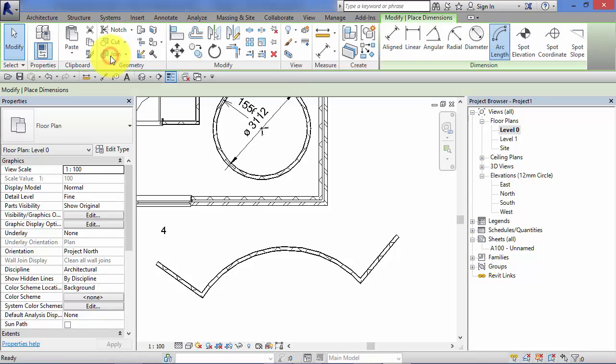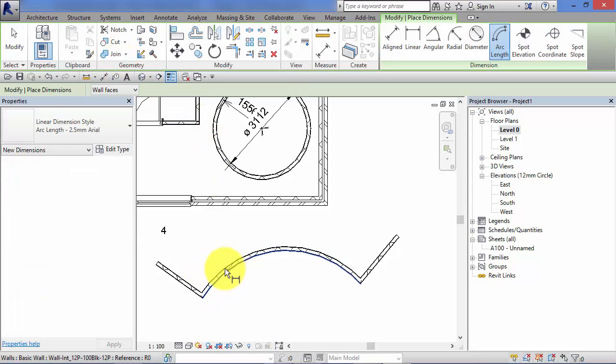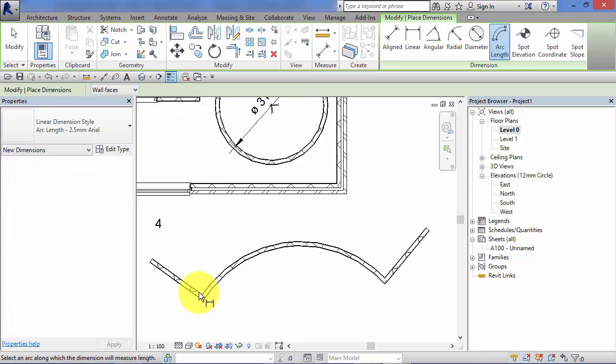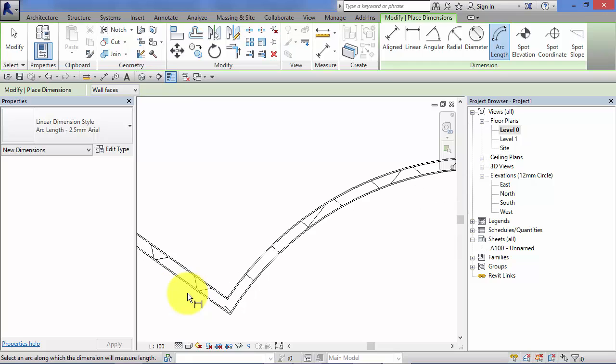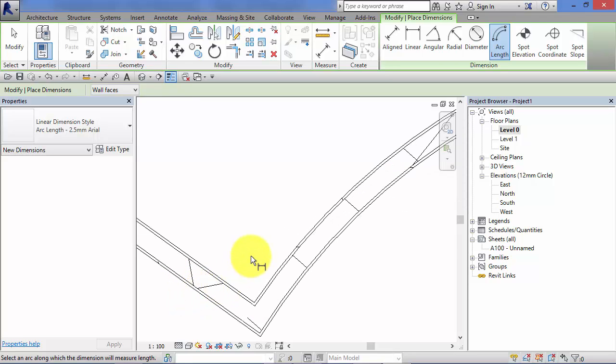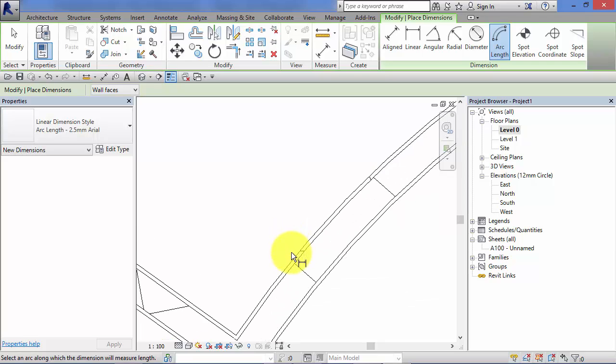So select arc length. Let's look at this arc here. Let's say we want the length of this wall between these two intersecting walls. That's when we'd use the arc length dimension type. So the first thing to do is tell it which arc you're interested in. Now just be very careful you select what you do actually want to measure. Do you want the length of the center line of that wall, or the inner face of the plaster, or the outer face?